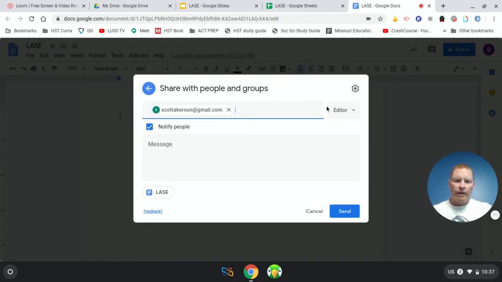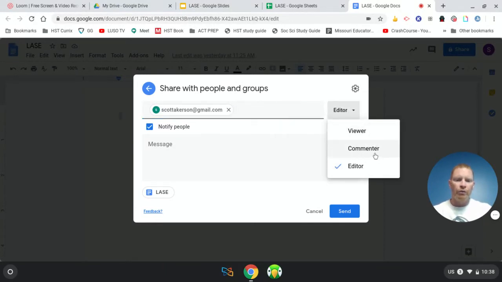Right away, it comes up with you making them an editor, or if you pull down that menu, you can make them a viewer or a commenter. If they're editors, they can change this document. Most oftentimes with students, you're not going to want to do this. If they're editors, whatever changes they make will be changed on that document. What you're most likely going to want to do with students is to make them viewers.